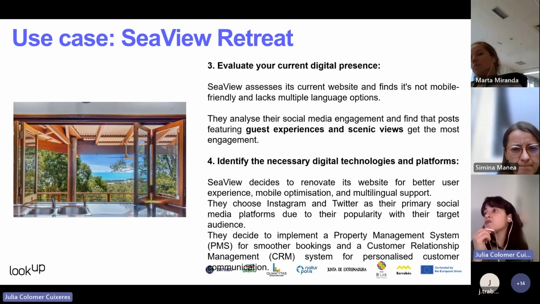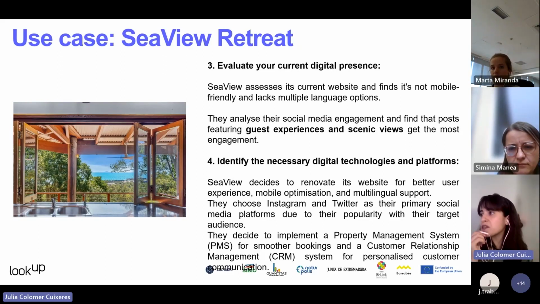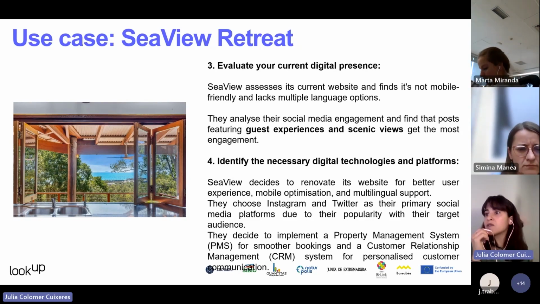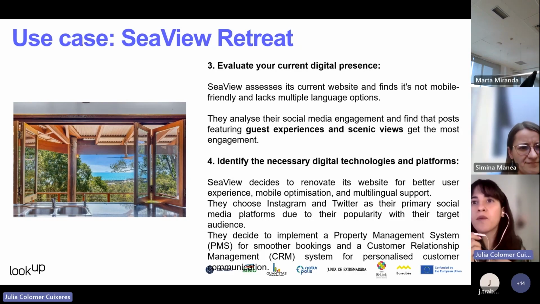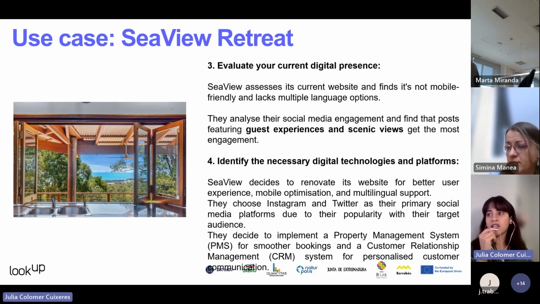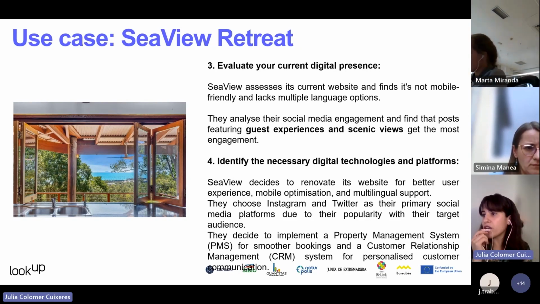And they decided to implement different tools, such as a property management system for everything that they were doing, for smoother bookings and customer relationship management. As I mentioned before, I'm sure that they were using another one, but they decided that maybe having more time, or something faster or more agile, could be better for the system and for the company.